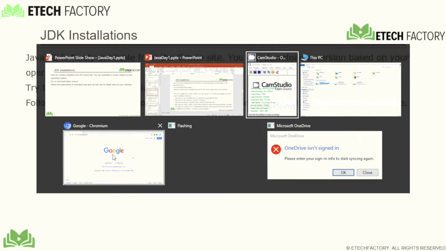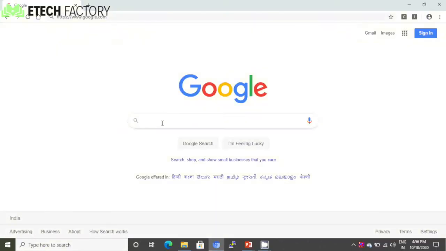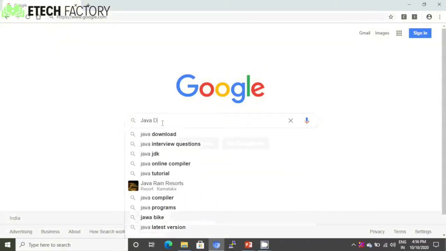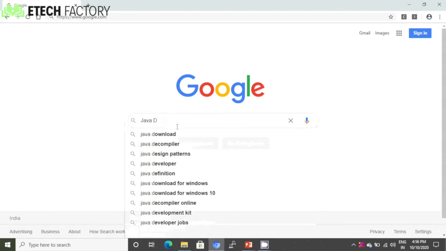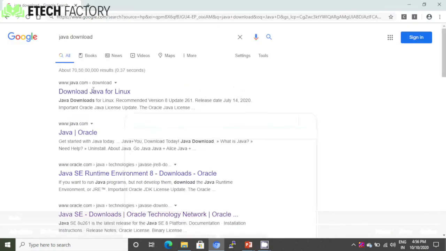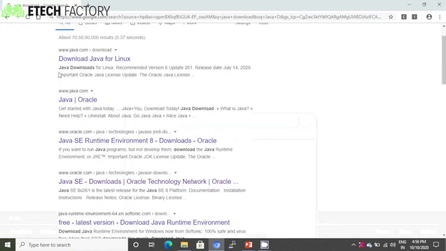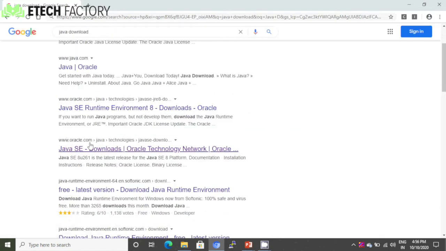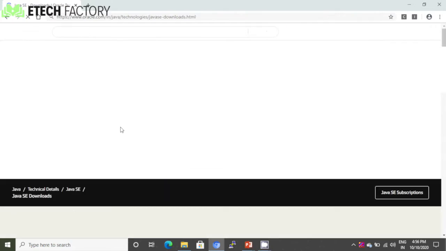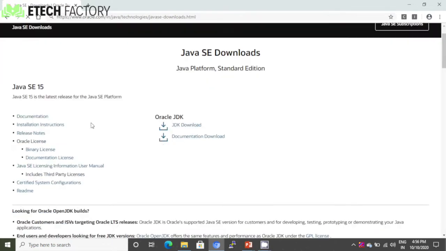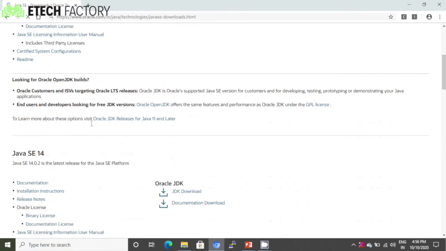So we'll go to Google. I'll just type Java downloads. Once you do that, you will go to the link where it says oracle.com/java. Click on this link and you will be taken to a page where you can see the different versions of Java listed here.